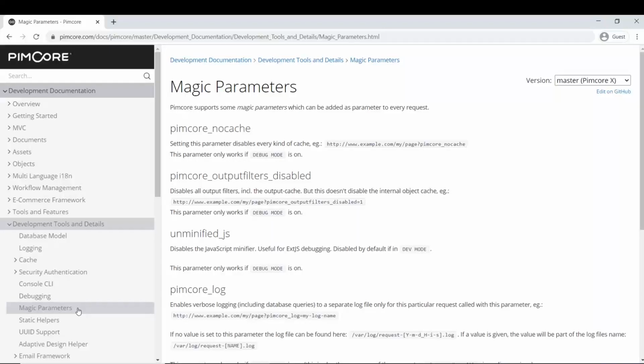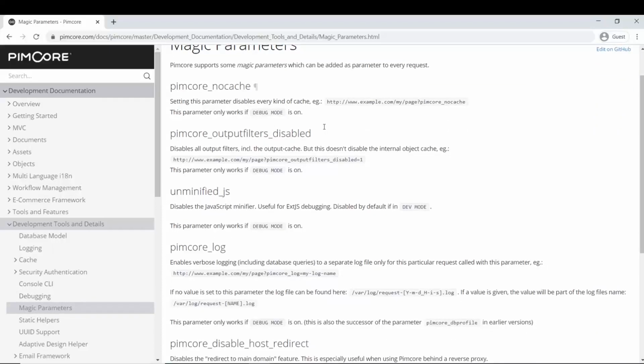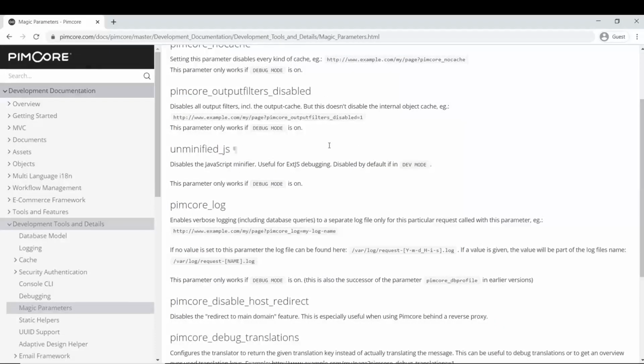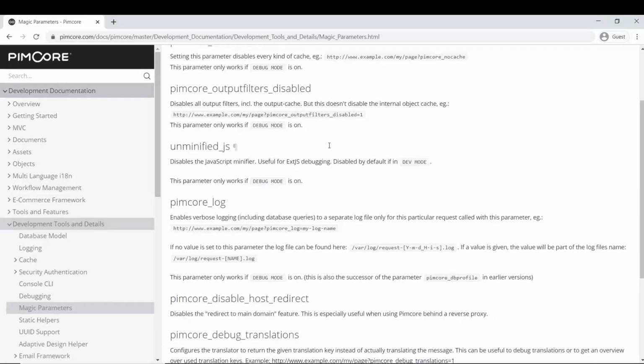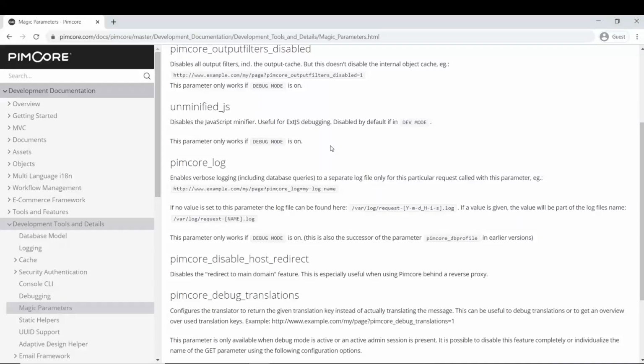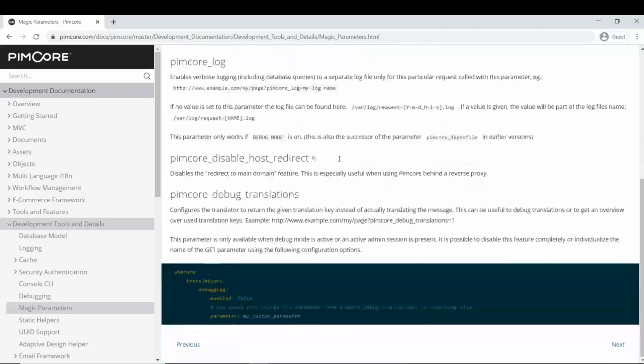All these magic parameters are listed in the documentation, and these are magic parameters like deactivate the cache for a request, deactivate the output filters, and deliver unminified JS of admin backend. Pimcore log is a quite useful parameter, which allows you to log all the log messages which are generated during the request to a separate log file, which is sometimes quite useful for debugging. And then there are a few others like disable host redirect and debug translations.